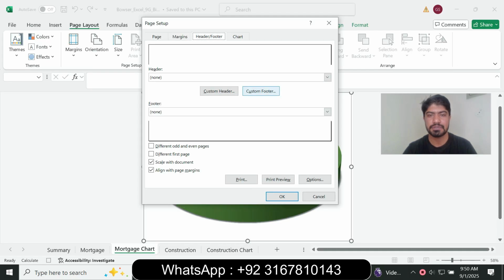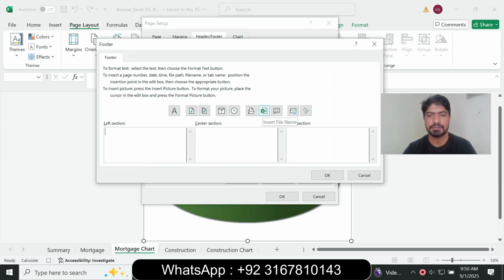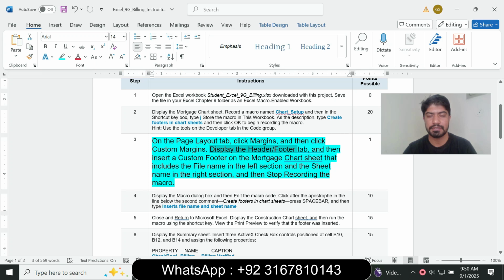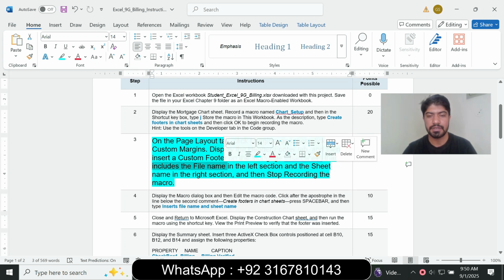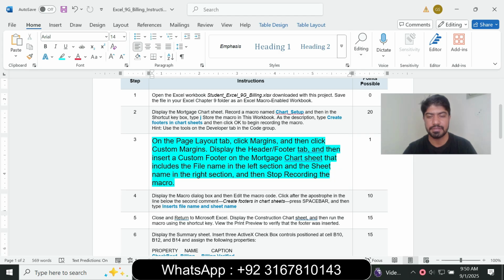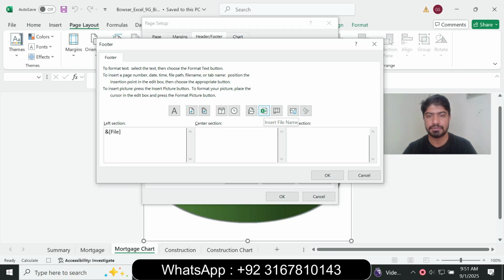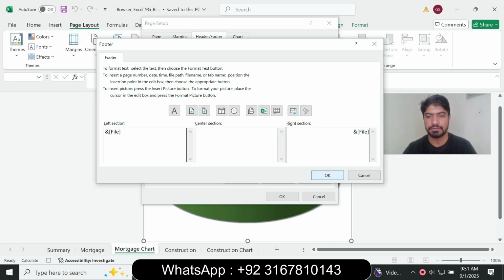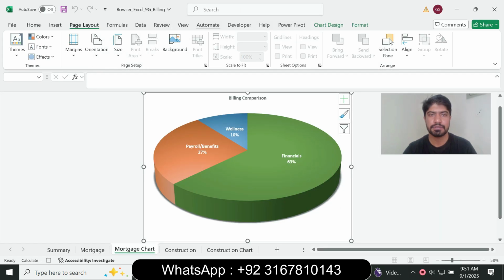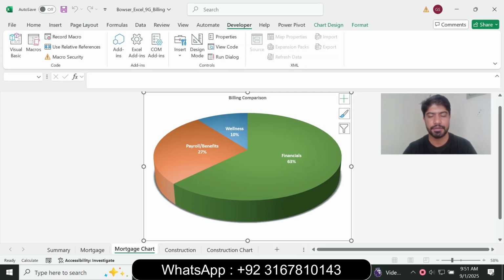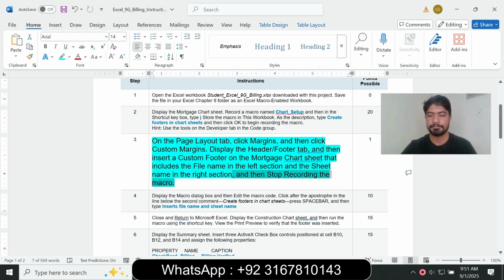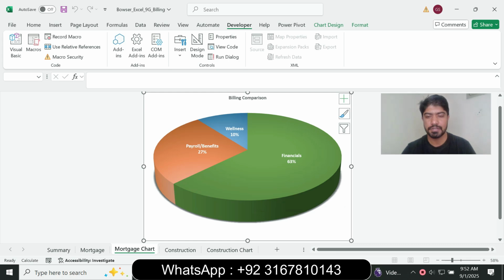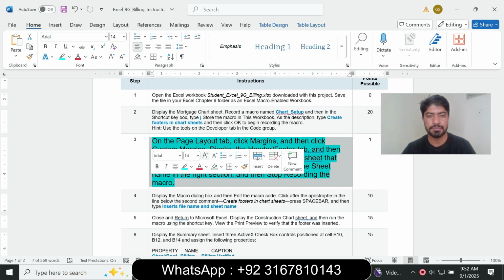Click the Header/Footer tab and click Custom Footer. Include the file name in the left section and the sheet name code in the right section. Click OK and again OK, go to the Developer tab and click Stop Recording to stop the macro recording. Question number 3 is complete.